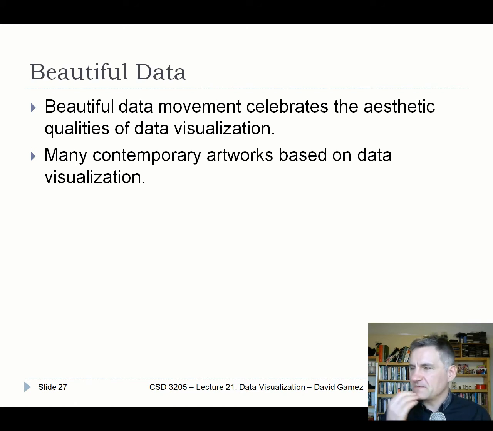A lot of the art exhibitions I go to will have a few works doing different kinds of data visualization. A lot of museums will have this kind of stuff as well. So there are a lot of artworks based on data visualization, and there's a lot of appreciation both within science and humanities of the importance of this.